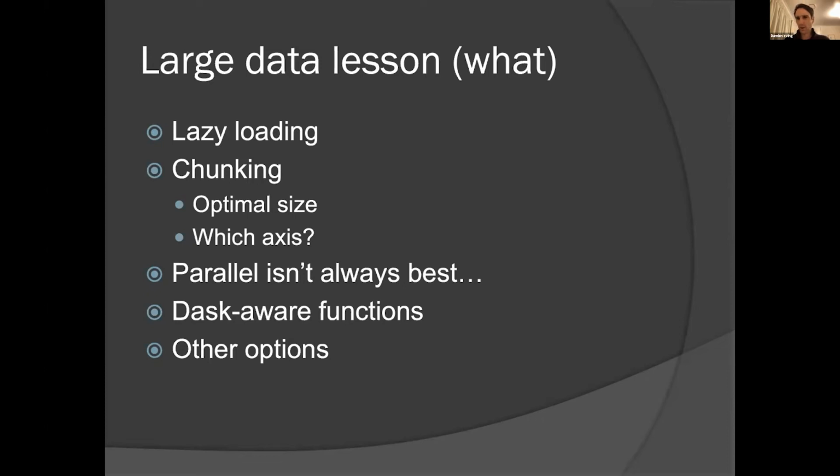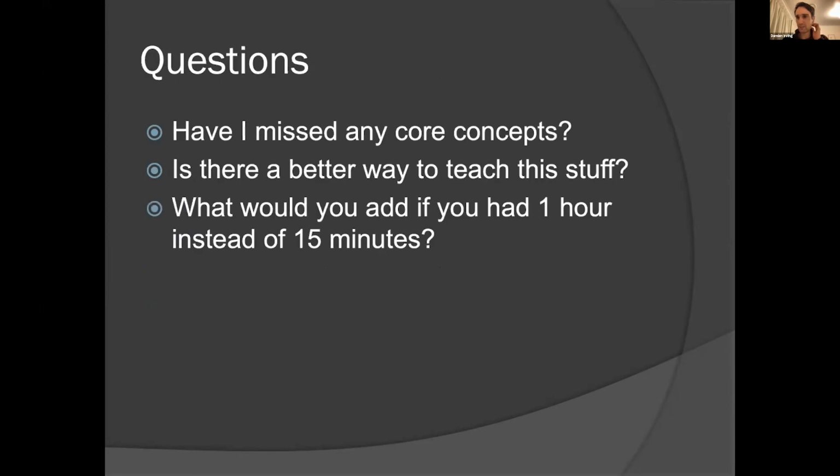So yeah, that's kind of where we're at the moment. So we've got this 10 or 15 minute demo in the lessons, and these are, I guess, the core concepts we're trying to get across to people. And I guess my motivation for presenting today was to ask the question of this community: have I missed any core concepts? Are there things that people really need to know when they start using Dask that we're not covering and we need to? Is there a better way to teach this stuff?